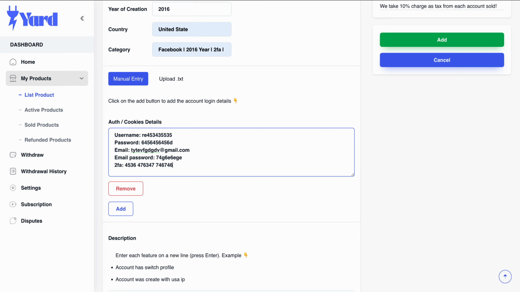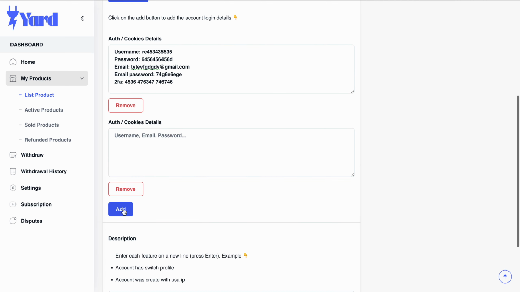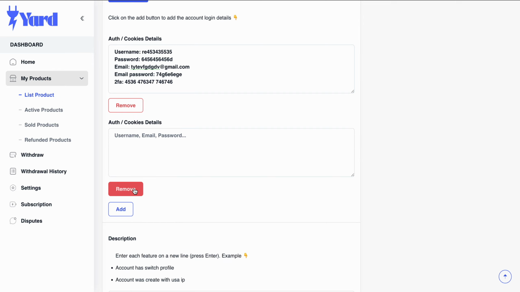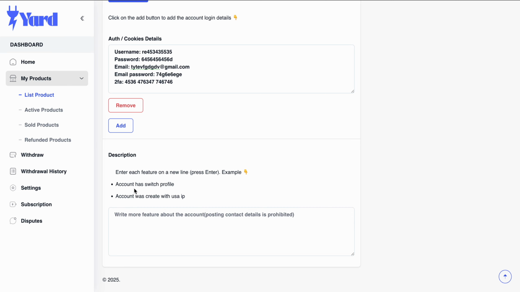So if maybe you are listing more than one account for that category, you can add more inputs. So you add the next account login details here, add the next account login details here. But for this tutorial, we'll be listing just one account for sale.